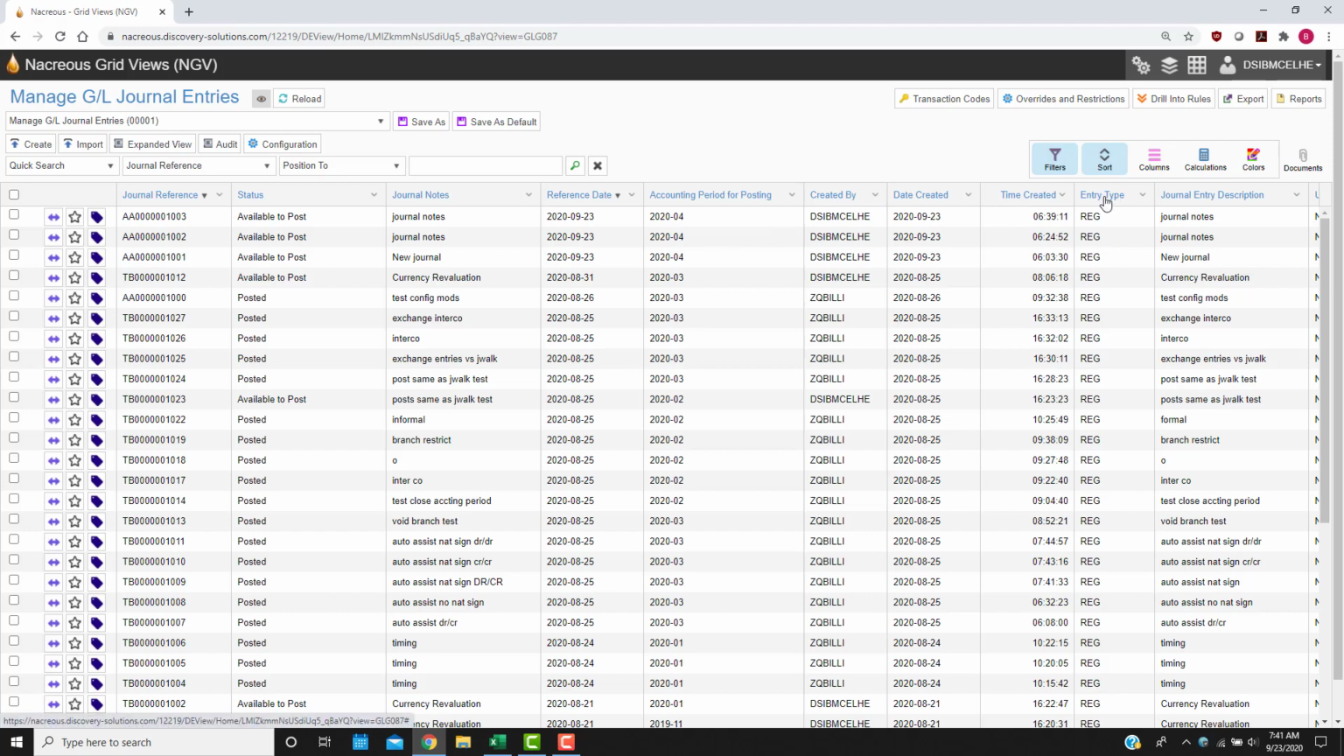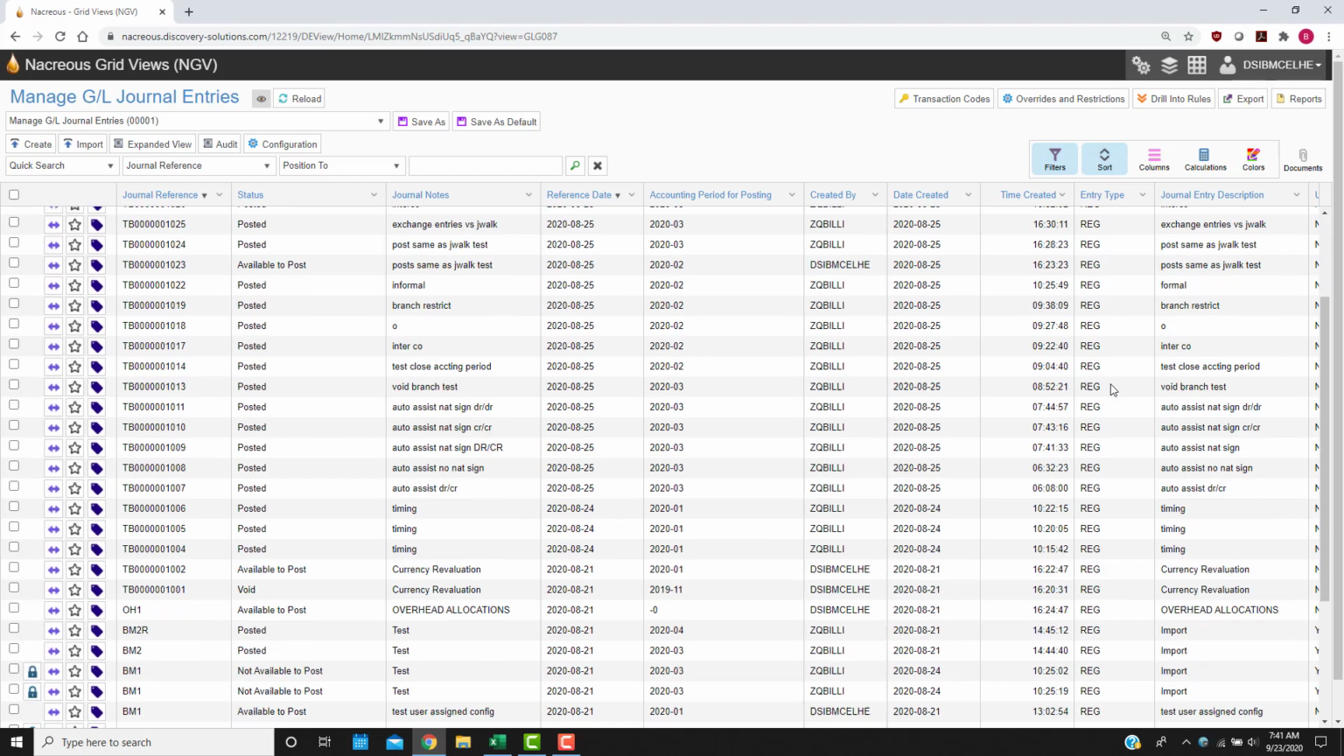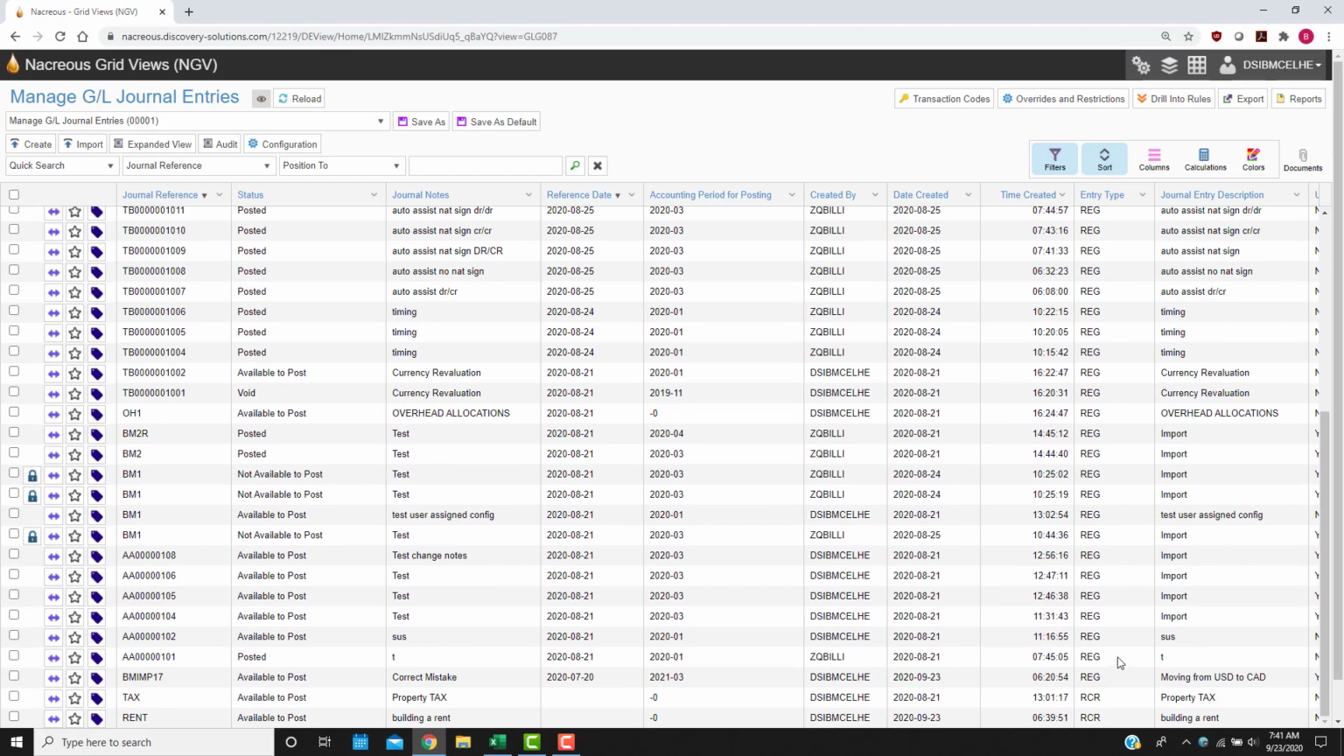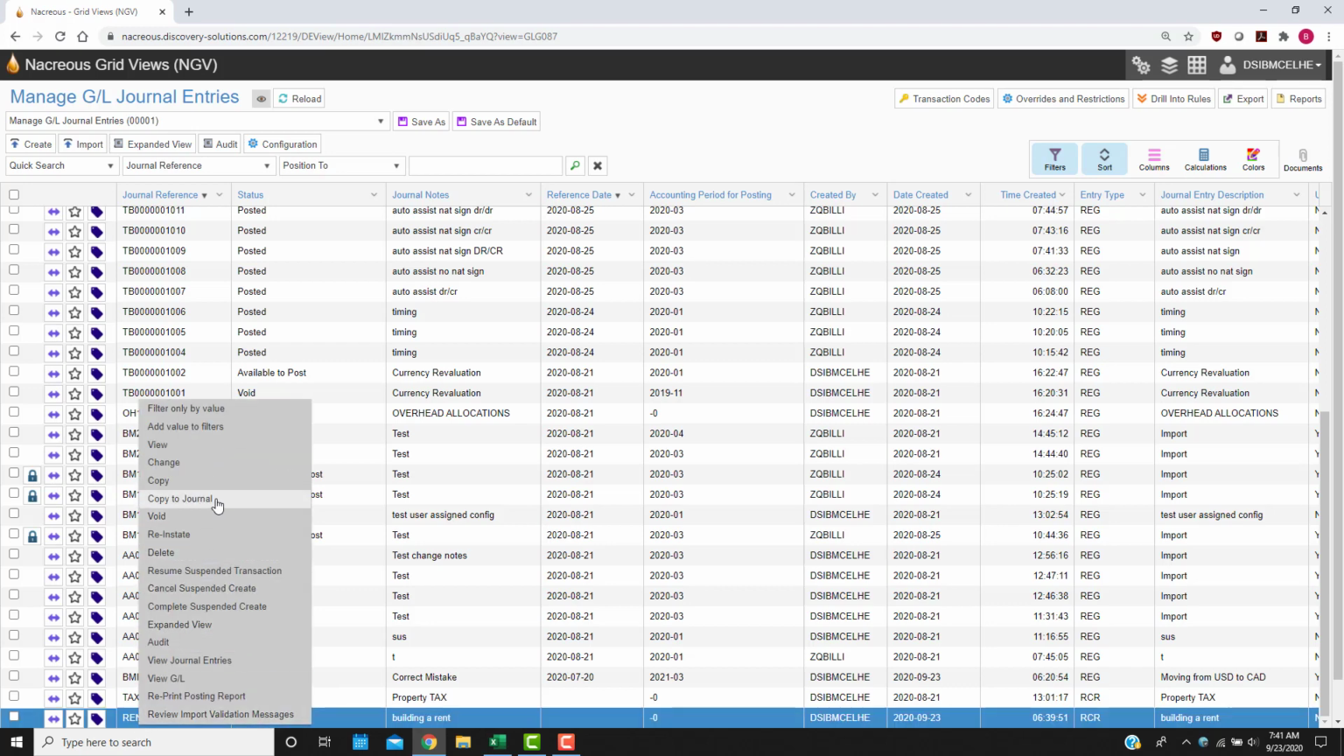So the entry type column here, reg means that it's a regular journal entry. And if we go down to the bottom, that's where our recurring journal entries will live. So you could set up a filter just on these and set up a view for yourself with all your recurring journal entries. So these ones, RCR, are recurring ones. So you'll notice they don't have a date or an accounting period here because they're just basically the header of it. So if I want to create either the text or rent recurring journal entry, I just do a right-click copy to journal.